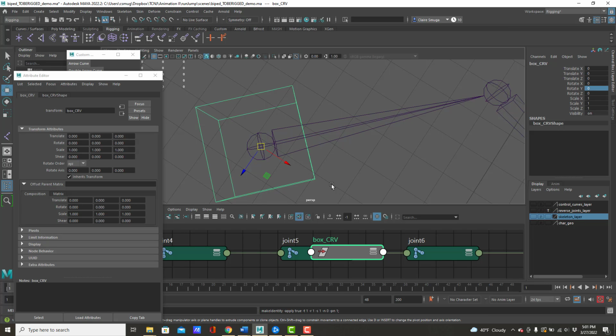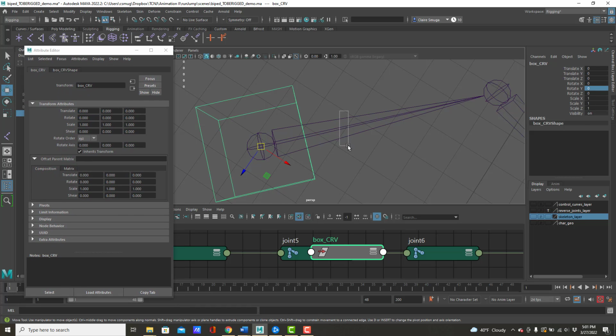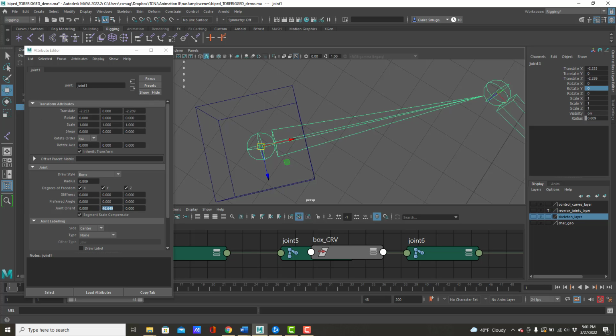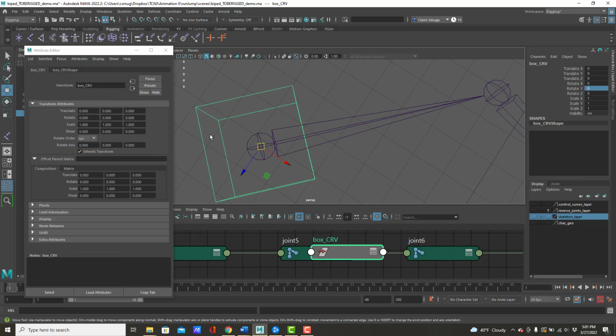So the feature that they added in Maya 2020 is over here in the attribute editor, and this does exist for all objects, but sometimes it's harder to find. The feature is a thing called an offset parent matrix. So if I look up here in my transform attributes, you can see that this is all zeroed out.